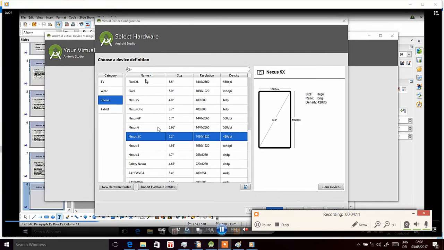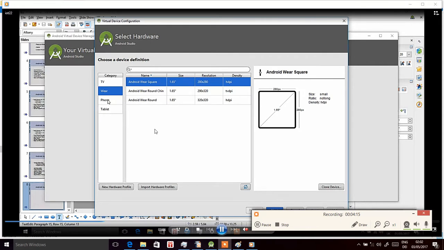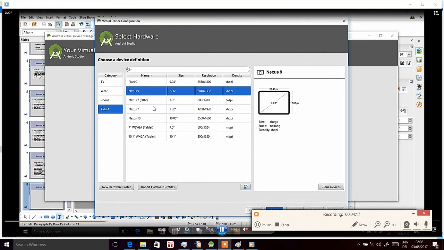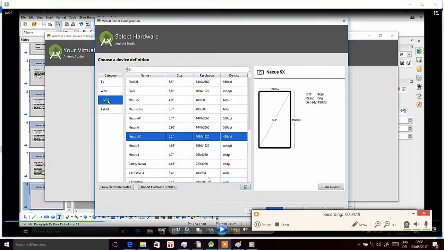So here is a list of names of our Android phone configurations, and first of all, we have these four categories: TV, VR, phone, and tablet. This is where we have all the names of the phones, the phone profiles. For example, this is the phone profile for Nexus S, this is for Nexus 1, this is for Nexus 5X, this is for Nexus 5, this is Nexus 4, this is Galaxy Nexus.